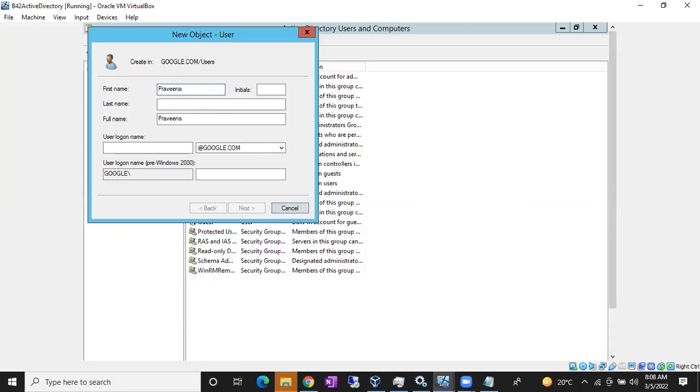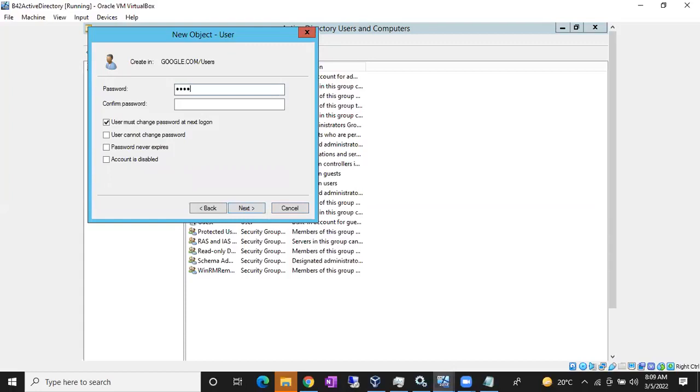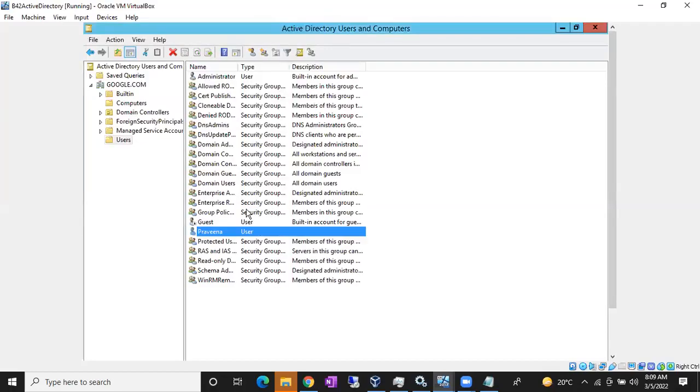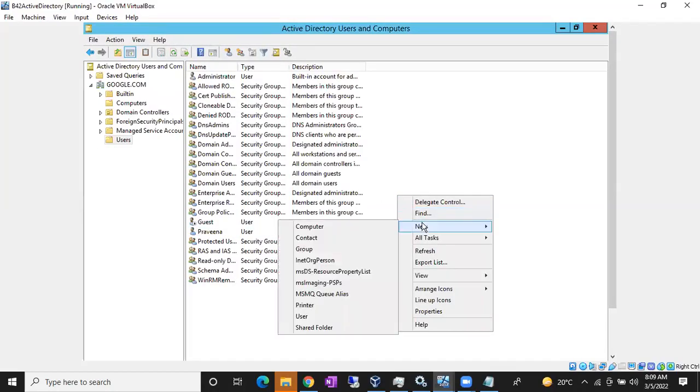Let me go with Praveena first. Control A, Control C, tab, tab, tab, tab, Control V at google.com. Praveena at google.com. Praveena got a job today and her account is created, Praveena at google.com. Next, I have to give the strong password, guys. Again for Praveena. This is Praveena's password. Don't select this option. Usually in an organization it will be selected, guys, but we don't do it here. Otherwise it will expire. Next, finish it.